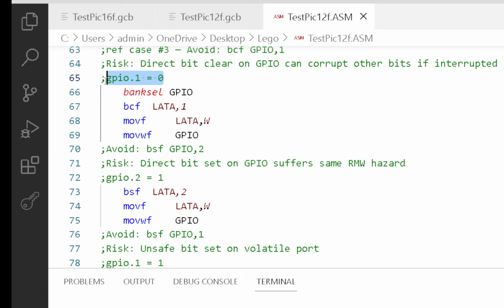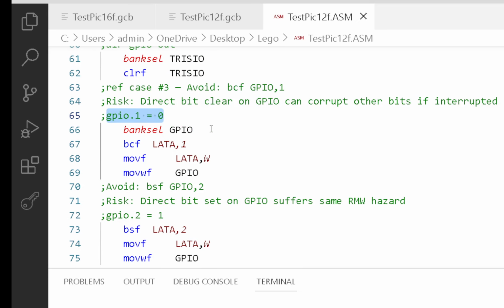So here's the same thing. GPIO bit 1, set it to 0, clear it. Is this where we started? Yeah. Here it says clear LATA, move LATA to the W, and then move the W into the GPIO file. It does the same thing. It takes more steps, but it doesn't matter because it resolves the read-modify-write issue.